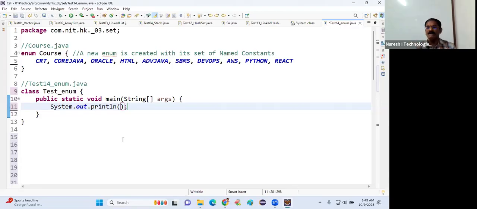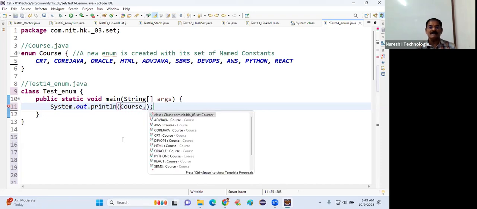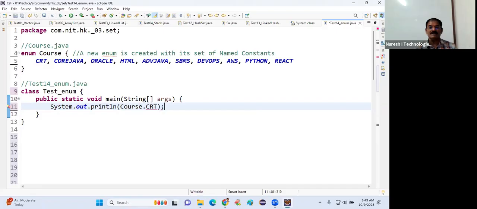CRT is what kind of variable? Constant. Constant is static. A static variable belongs to what? Course. So what I have to use? Course.CRT. What is printed? CRT is a variable holding an object internally. That means indirectly you are printing what? The object. When you print an object, what is printed? The toString method return value is printed. Remember, the toString method return value is printed. Now the object CRT points to has its toString method overridden to return and print the name of the named constant.